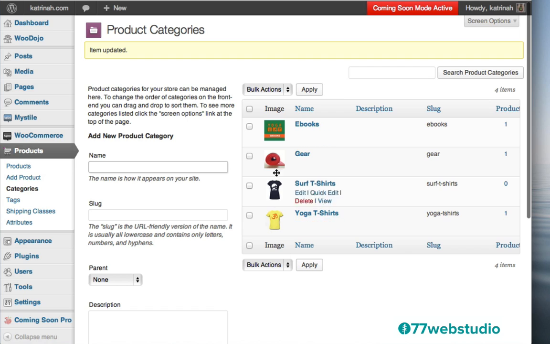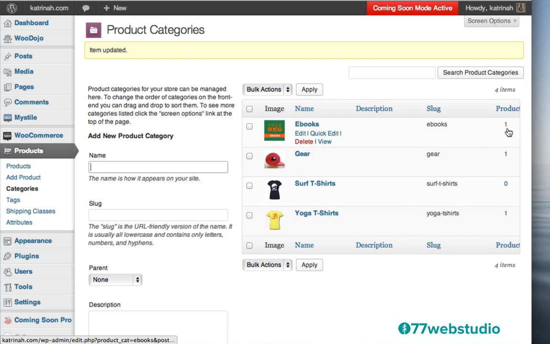So there we go. Now we have our 4 different products in our product category. Now note that on the side here it says that there's an ebook, we have 1 product, we have 1 product in the gear category.